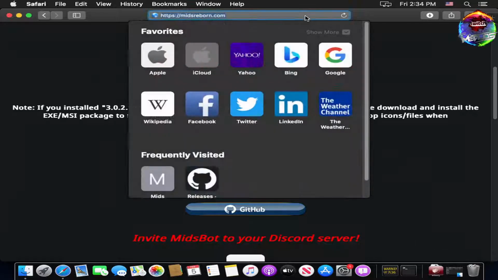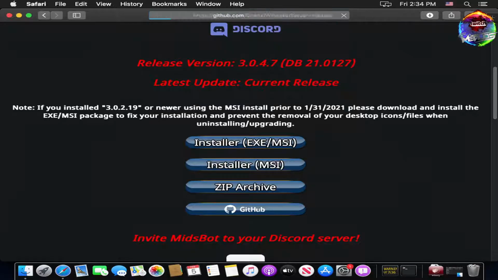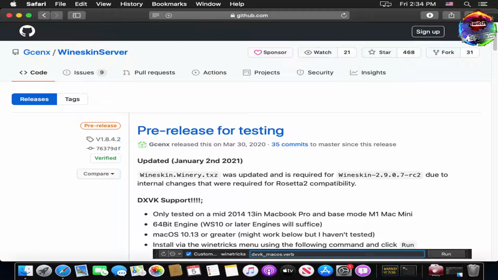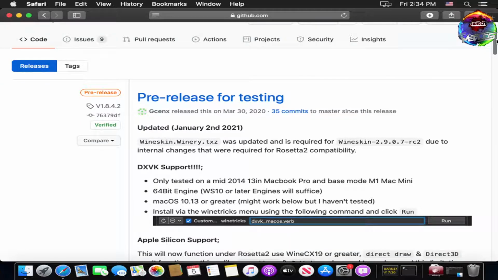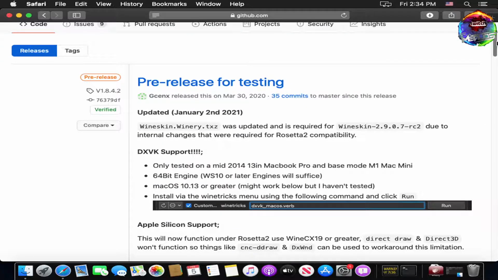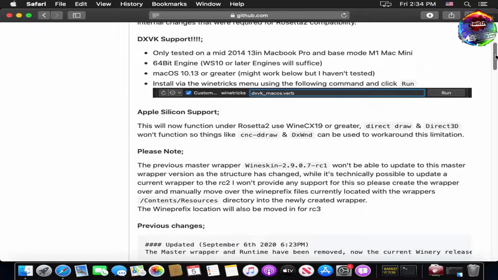And then you are going to go to github.com/gcenx/wineskin-server/releases. And that's going to take you to this page here. It'll say pre-release for testing. Do note that the reason for the pre-release is because Wineskin is still in RC. Excuse me, version 2.9.07 is in RC. It is still just a release candidate, but it is working. Nothing to fear there. You can continue to use this for as long as you need to.